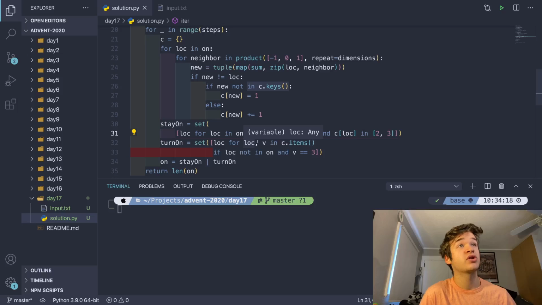This could be circumvented if you wanted to go ahead and use a counter from collections. So that would simplify this code quite a bit. What you could do is completely omit this block of code right here, and you could switch this to just saying c sub new plus equals 1. But I wanted to avoid using as many external libraries as I could. I just couldn't help myself on product here because it makes this so much cleaner.